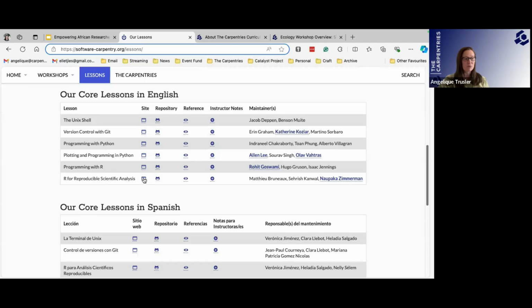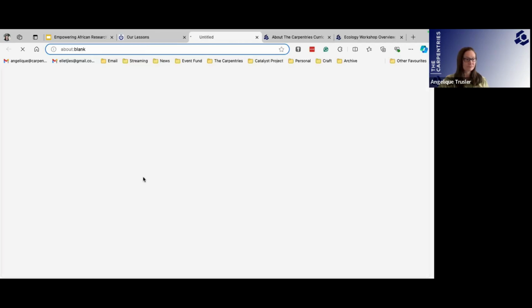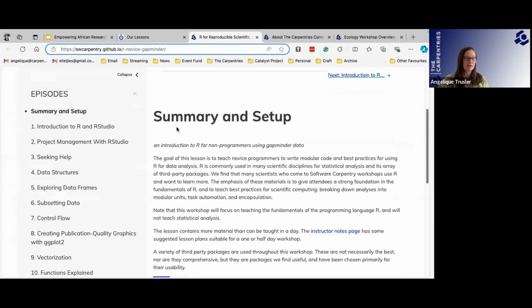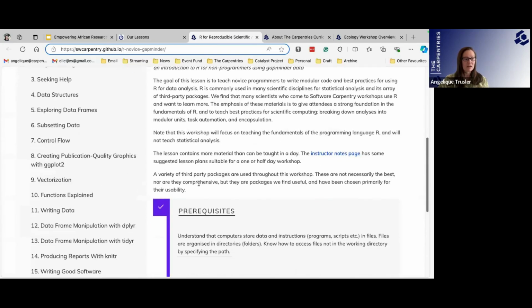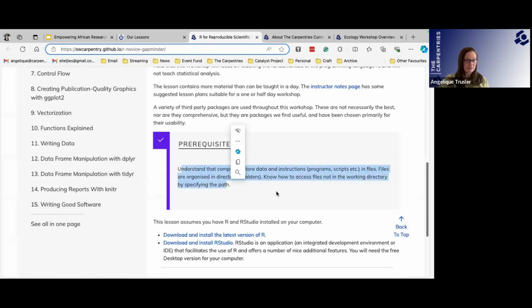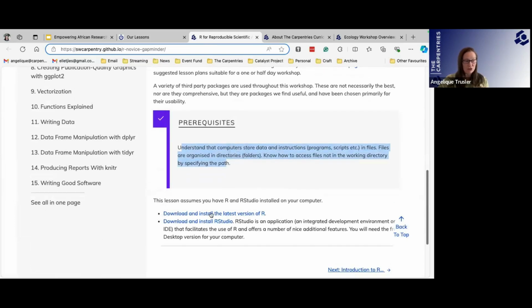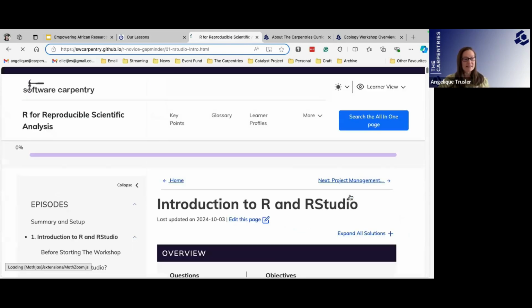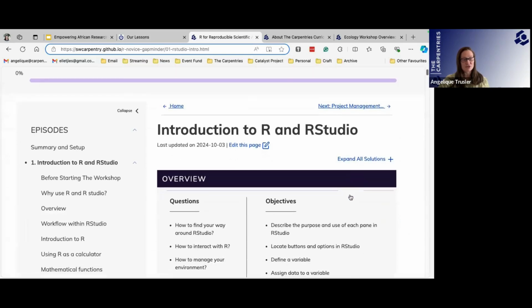So let's have a look at that one. What does this look like? And now, again, we start with a summary and setup. What are the prerequisites? How do I download and install the latest version of R? And this is the same for Python. How do I download and install the latest version of Python? Then, if we click next, there's an introduction to RStudio.